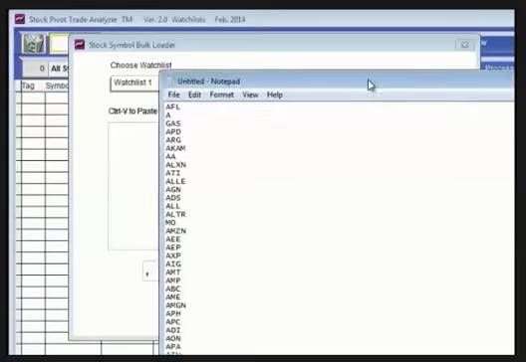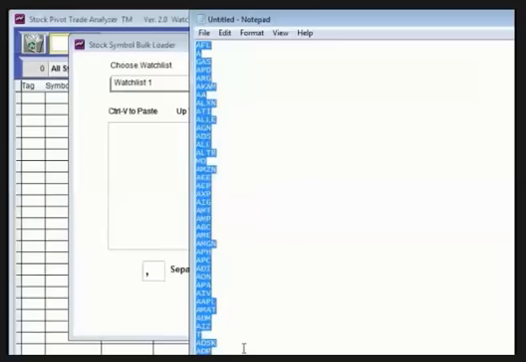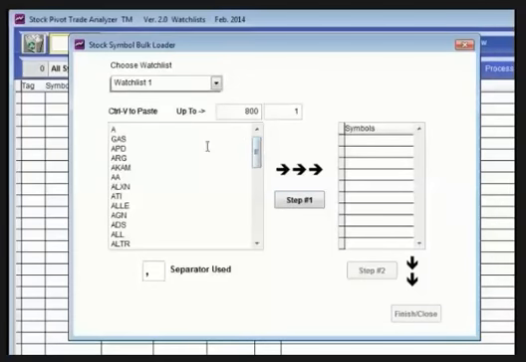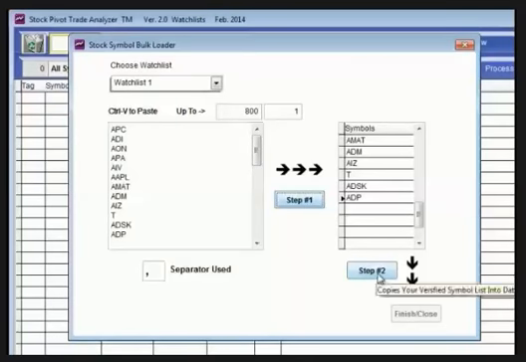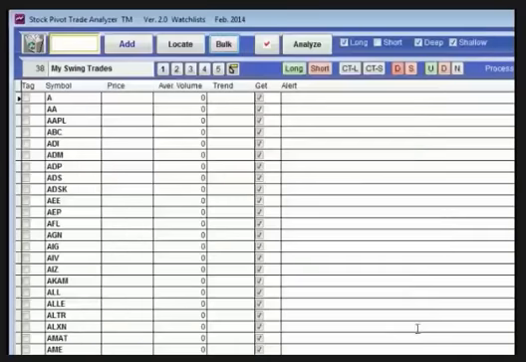So let's say that we have a list over here of some stock symbols. We can go ahead and just select those, Control C to copy, and then we will go ahead and paste those in, and you just follow the steps. Click on step 1 here. That's going to move the symbols over here and parse them out, and then you click step 2, and then finally finish, and you'll see that now you've got all of your stocks over in the watch list. And again, you can move these to whichever watch list you want.